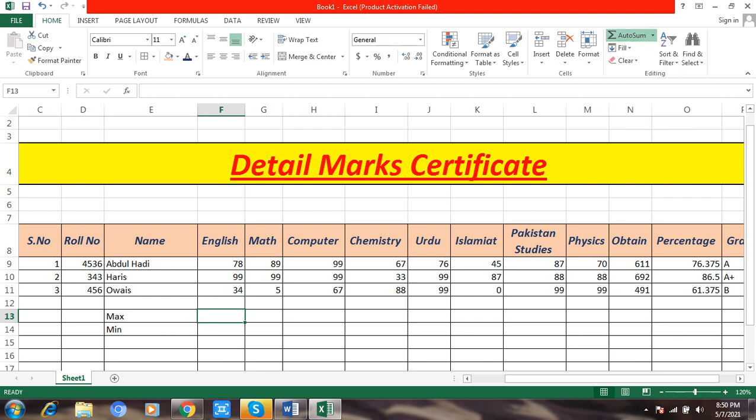If you drag this one, when this addition sign comes, drag to the right side. Now you will find the maximum number. If you click here and drag from the first till the last, you will find the maximum. Alright.